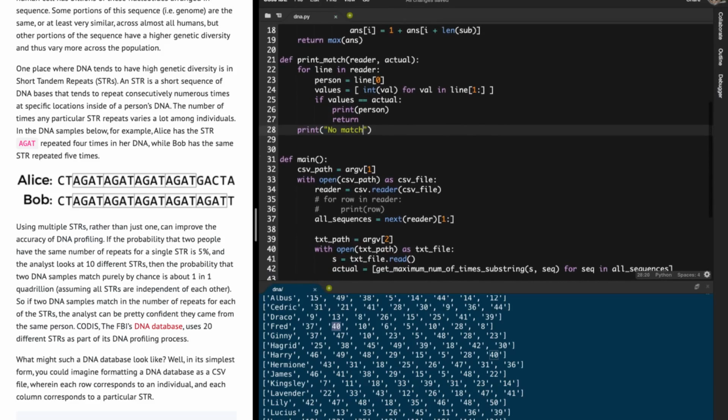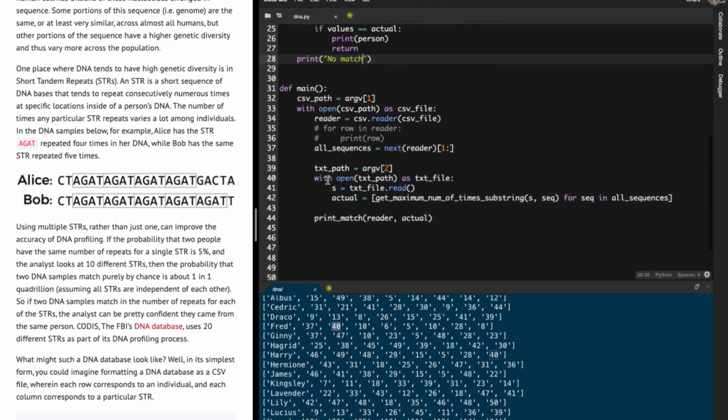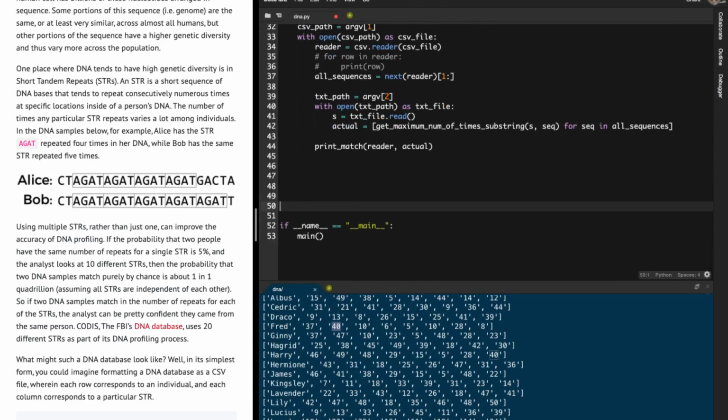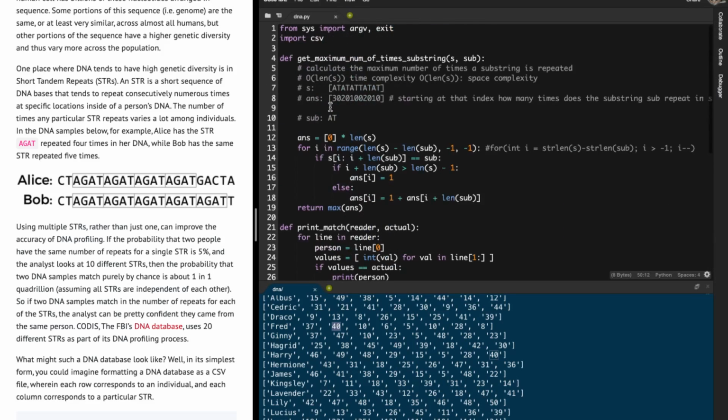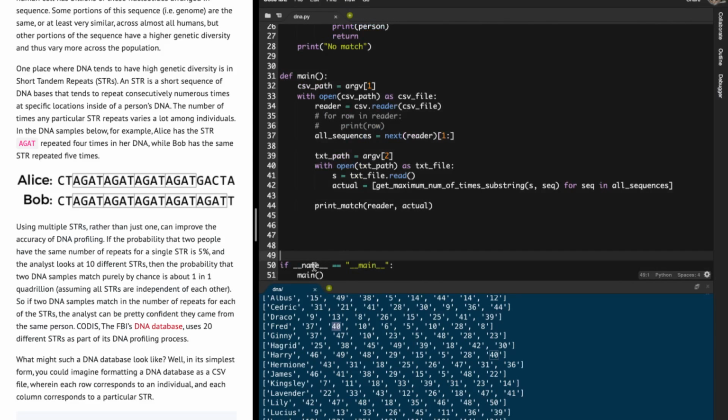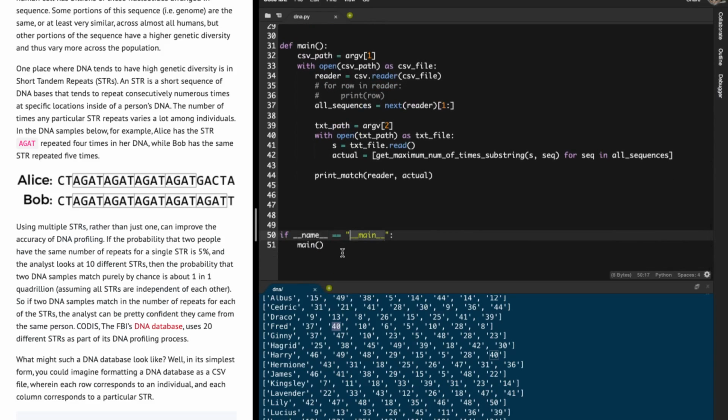Finally, I'm going to call the main function like this. This is a standard way of calling the main function in Python. If you're running the script directly without importing it, then there is a global variable called __name__, which is set to __main__. So don't worry about this too much. This is just a standard way of calling the main function.